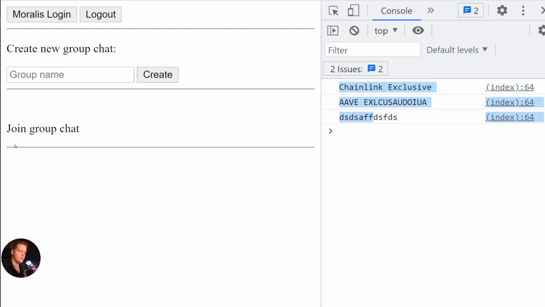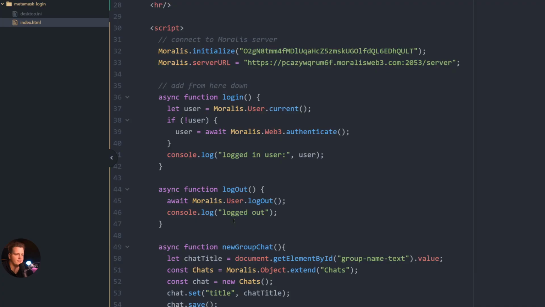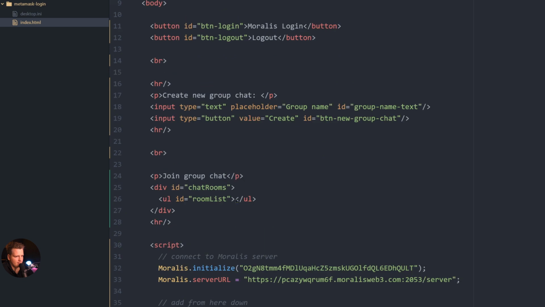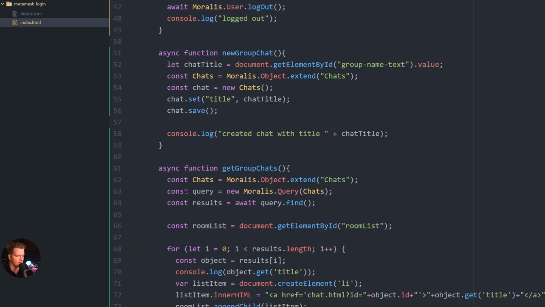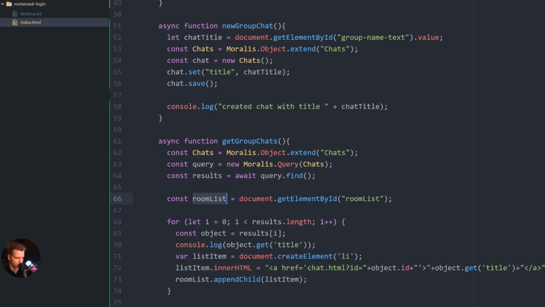Next is that we need to add all of them as a list here under join group chat. So that when we come to this page, we can see all the different group chats that we can join. To achieve that, we need to do a few things. Number one, in the HTML, as you can see, I have created a UL element, which is a list element, and I've given it ID room list right here. And then when we go to get group chats, I get that element in JavaScript. And then within our loop, as you can see, I create a new li element where I set the link. And the link in this case is going to be link to chat.html, which we haven't yet created, where an argument in the URL is going to be the ID of the chat.